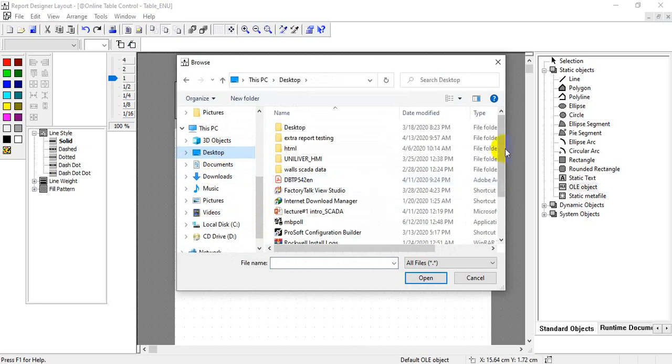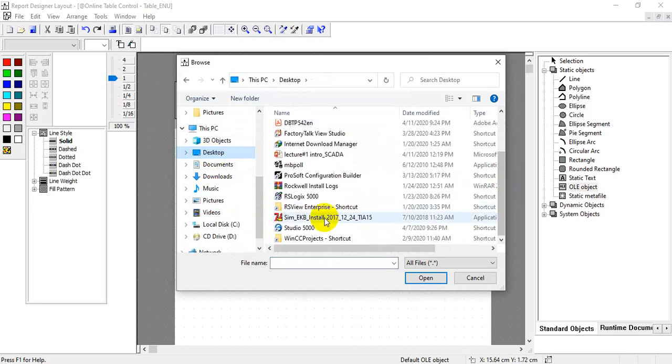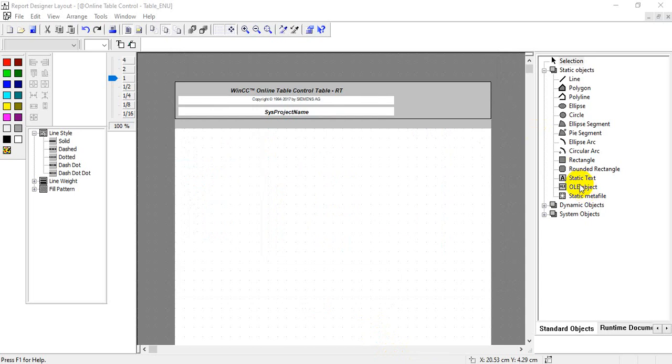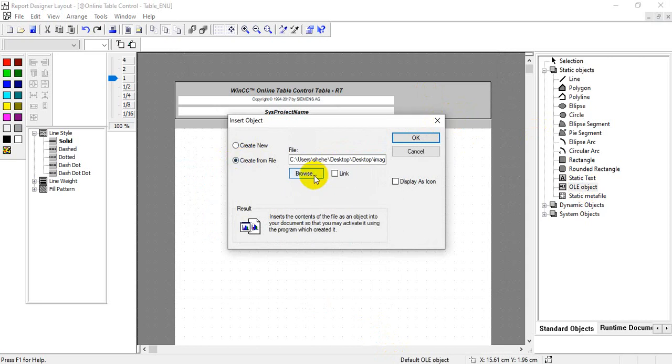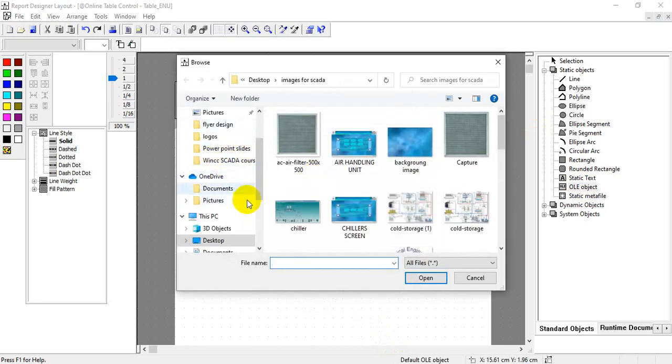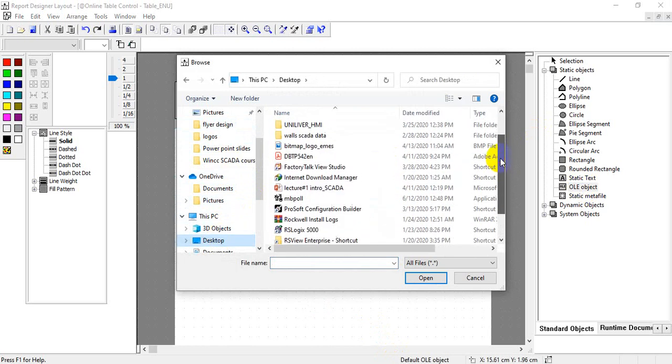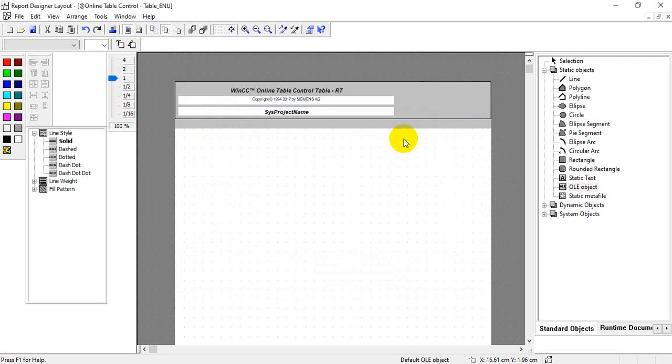So go to the desktop. In the desktop I have no bitmap. Wait a minute, first I have to create one. Now I have created a bitmap logo. Now I am going to browse, and in the desktop, bitmap logo. This is my bitmap logo. Okay, simply save it.